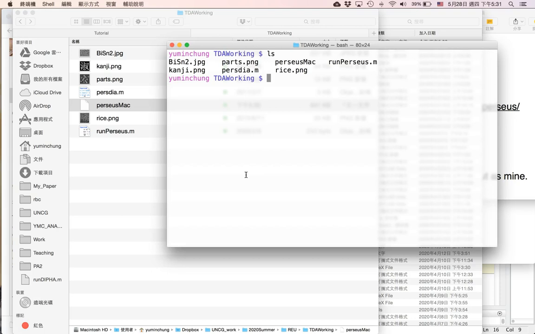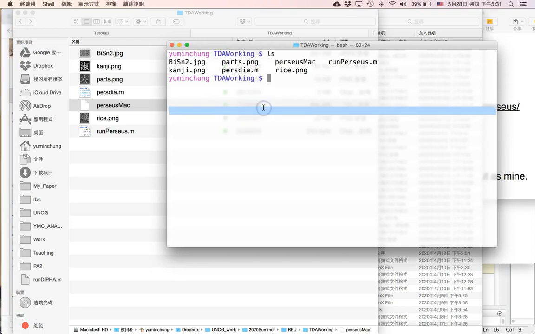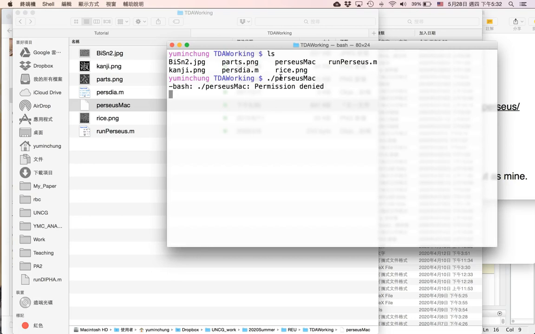This is the thing you need to know about the executable file. Unlike any other application, maybe like Chrome or Safari, where you just click the icon and everything will work, with an executable file you need to type the command. The command to execute this file is ./Perseus Mac.